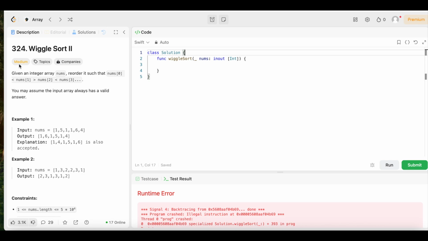So let's see what the question says. Given an integer array nums, reorder it such that nums[0] is less than nums[1], nums[1] is greater than nums[2], and nums[2] is less than nums[3], and so on and so on. You may assume that the input array always has a valid answer. All right, y'all, so sounds simple enough, but let's go ahead and take a look at these examples so we can make sure that we are doing this question correctly.